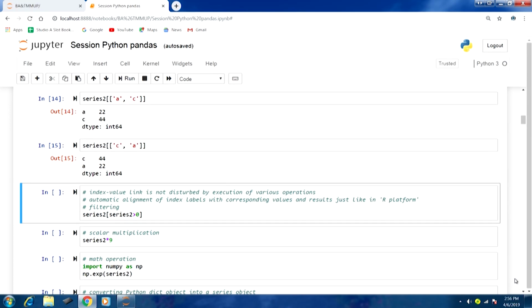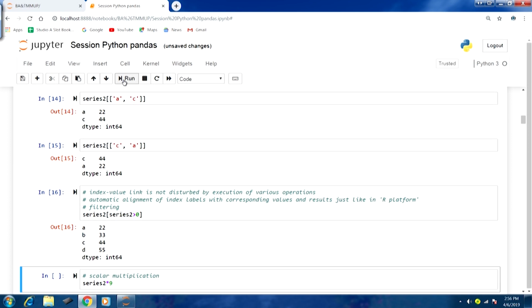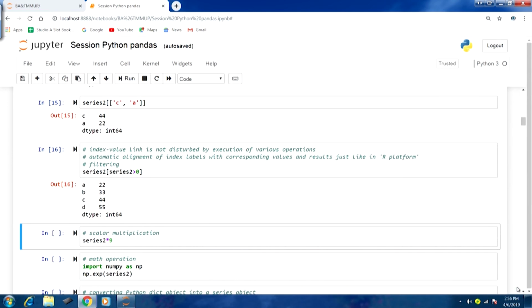We will take a filtering example here. We will take this series 2 object and within the brackets we have put this conditional statement, series 2 greater than 0. This will return a boolean output, and only those indices which come out to be true are to be displayed. If I run this, you can see that since all the values are greater than 0, we have got an output consisting of all the values of this series object. So, let us move forward.